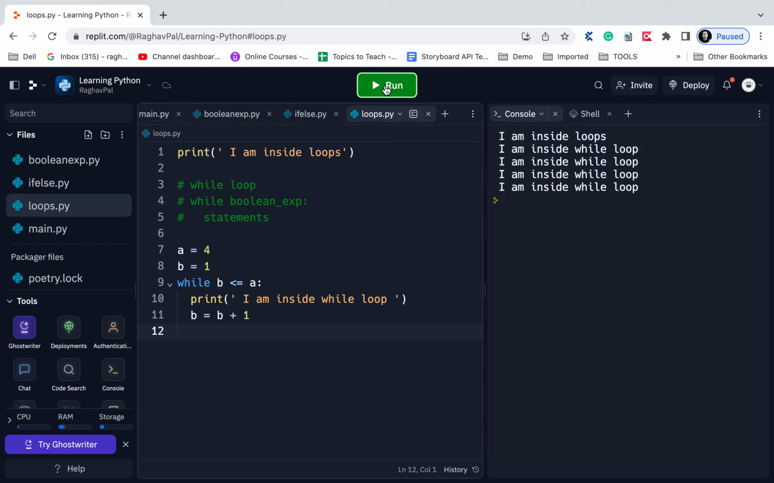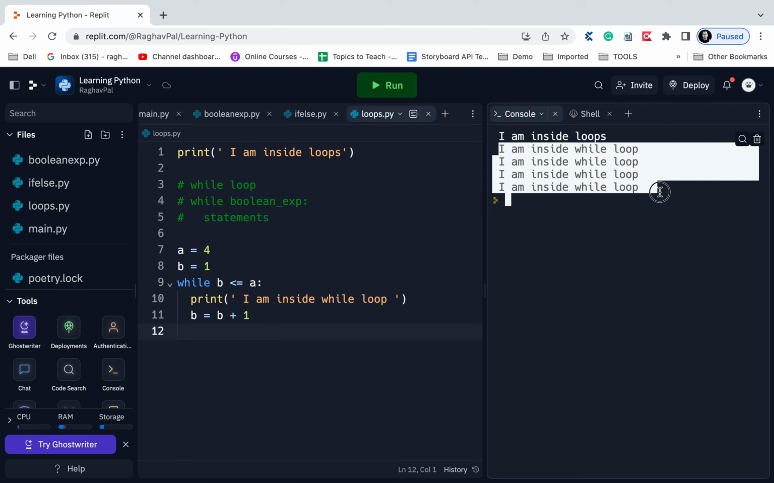I will save and run, and you can see it is running this 4 times. That means until b is from 1 to 4, it is coming inside the loop, and then it is coming out of the loop. So the loop is executed 4 times, or we can say 4 iterations. Every one run of the loop is called one iteration, so 4 iterations are executed here.